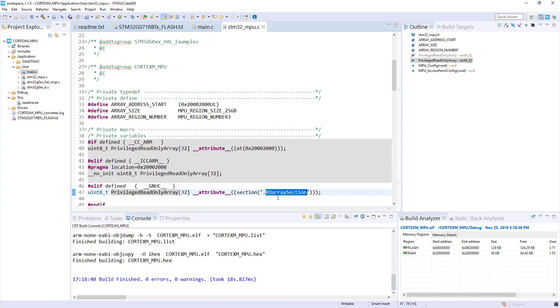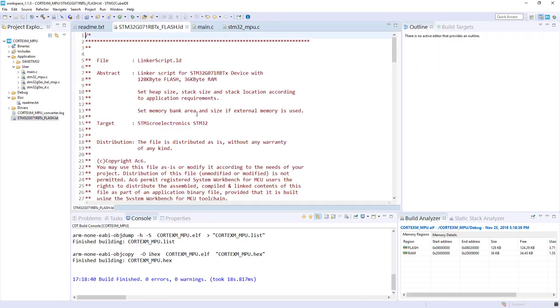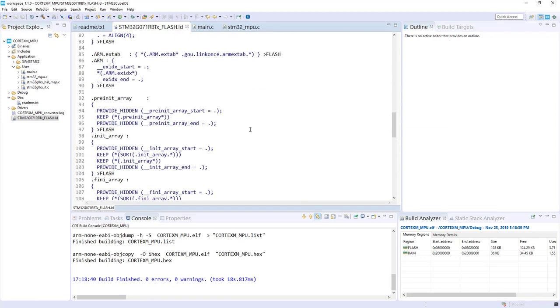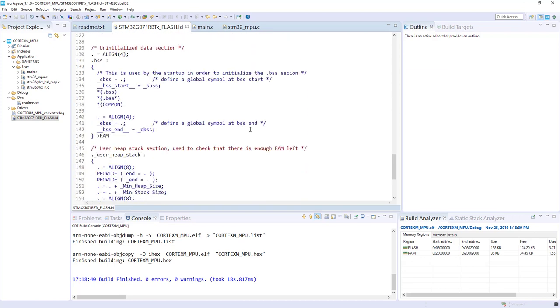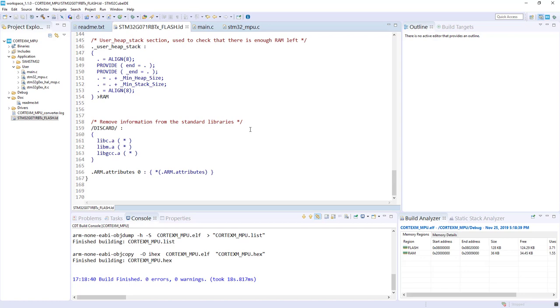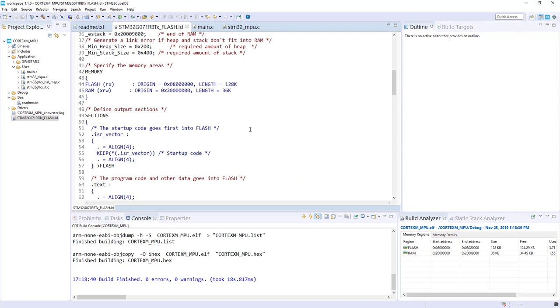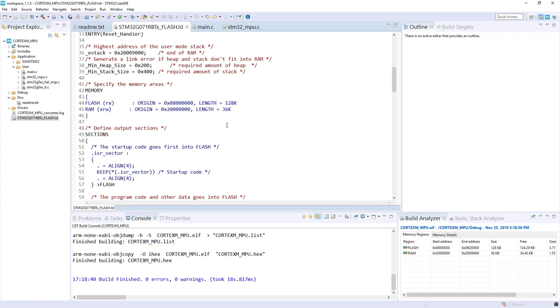So this section should be defined in the linker file. And if you look in it, you will see that it's missing. I hope it will be corrected quickly in the next version. But for the moment, please check in your code if it's available or not. And if it's not, I propose to do it by ourselves now.